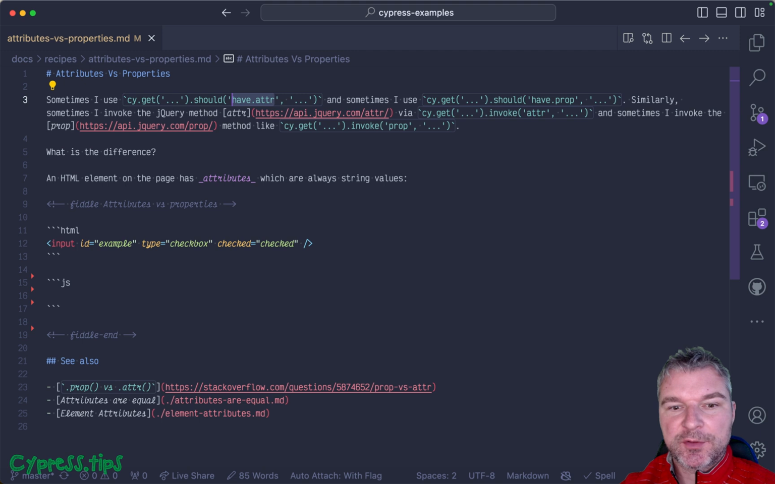In my tests I use should have attribute and then give a name of an attribute and sometimes a value. And sometimes I use should have prop and I give a property name or value. And sometimes I invoke the jQuery attr method to get the attribute, and sometimes I invoke the prop method. And what's the difference between the two?